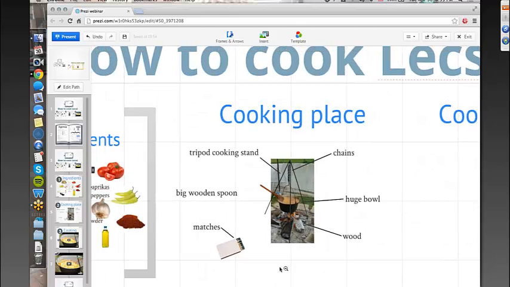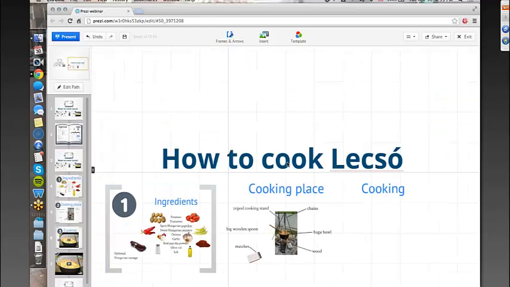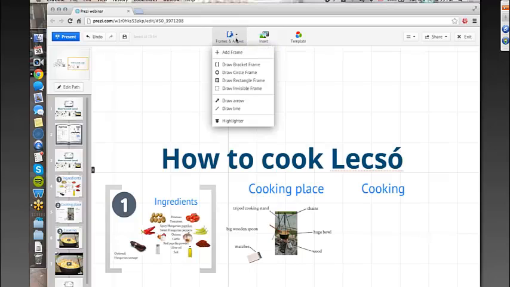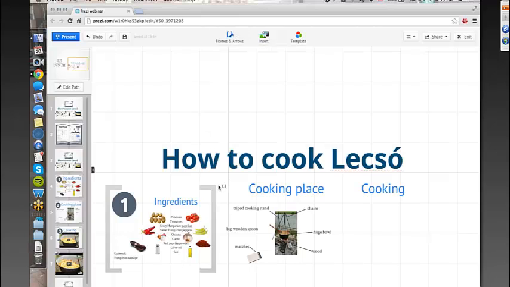And I want to finish again by grouping this content with a frame. So I click on frames and arrows from the top menu, draw bracket frame. Then I left click in the top corner of my frame. I drag the frame around all of my content to the bottom right corner, and then I release it. So here we have our frame again. We can move some content a bit if we want.